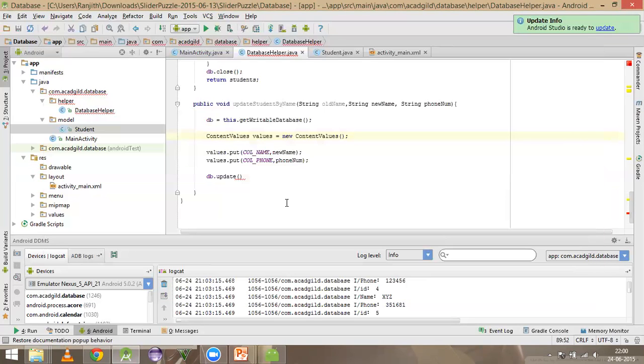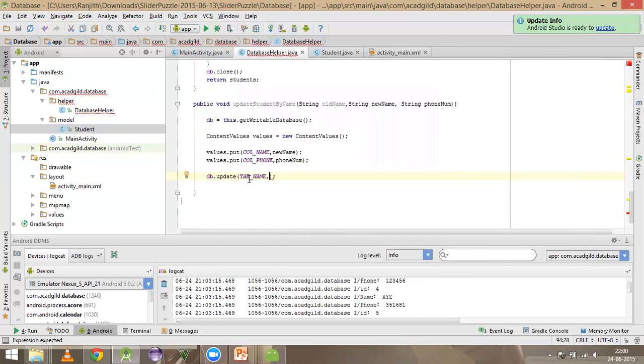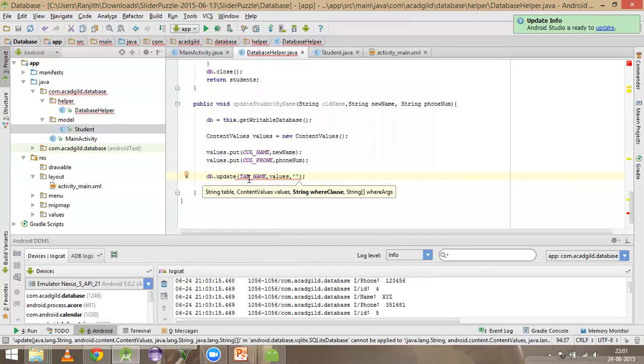Just close this one. We have update. Now where we need to update, we need to give the table name. So I'll just give the table name, and the values are given by values here. And now the next part is it's asking for a string which determines the where clause.